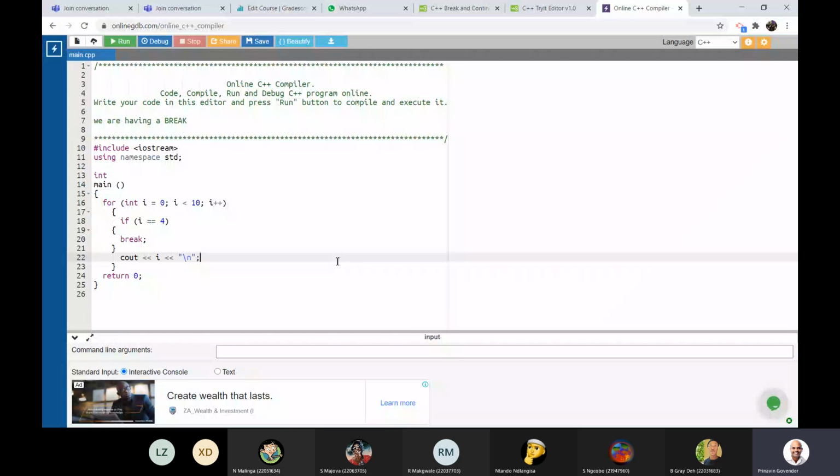So let's look at what happens. Let's look at it in line number 10. Include iostream. Line number 11, using namespace. Line number 13, int main. In line number 16, I'm starting my loop. For int i equals 0, i less than 10, i plus plus. So I'm starting at point 0 and I'm ending at the point where it's 10. And I'm increasing it by 1.